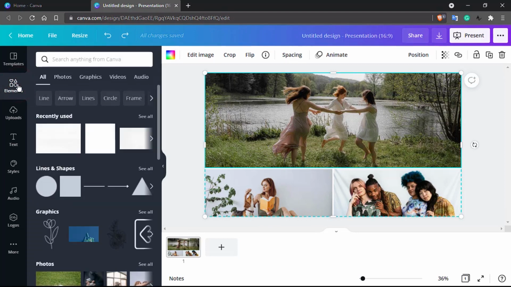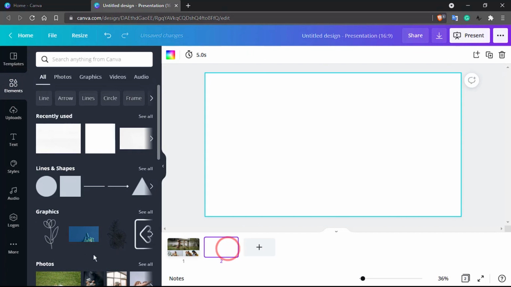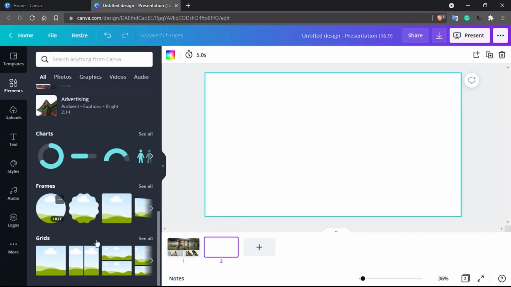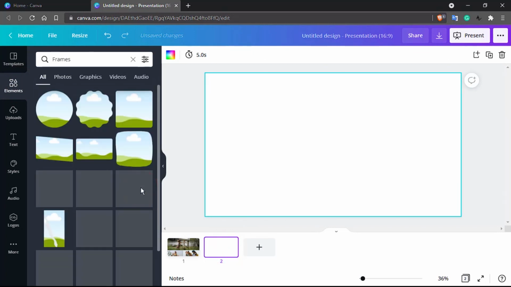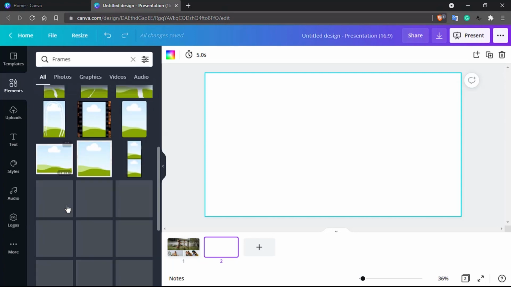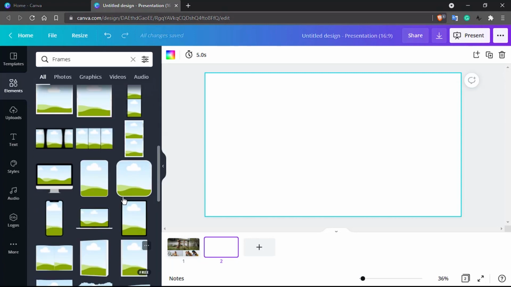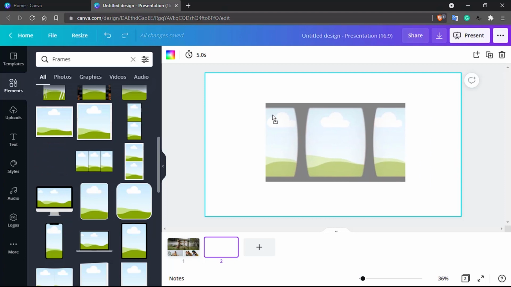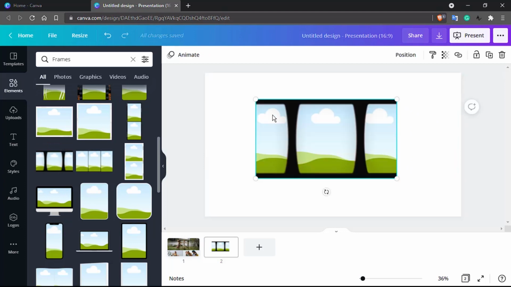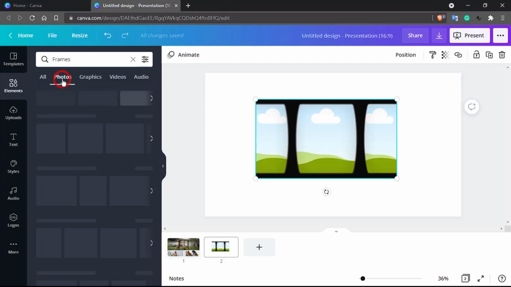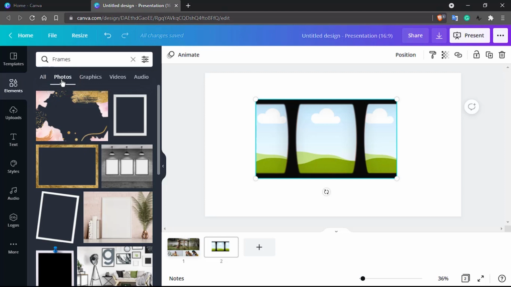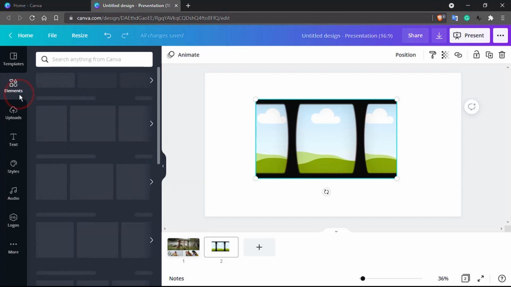Let's actually see one more element here while we are at it. So we have seen grid. Now let's see a few things about the frames as well. You can see different sorts of frames are also available in Canva. Let's try this frame. So there is this frame. Now we would want some photos inside of this. So these are photo frames.